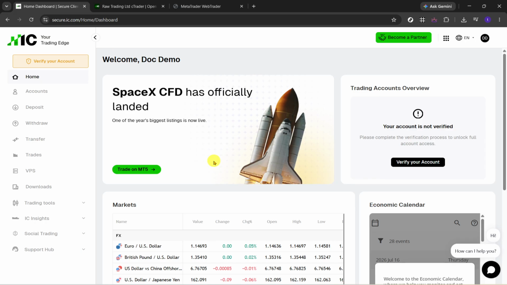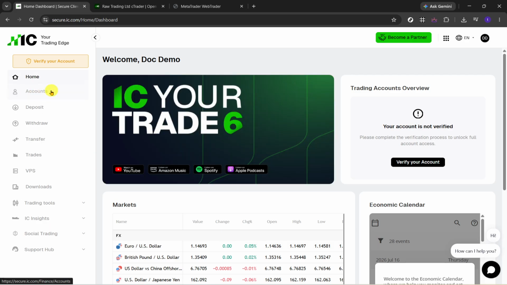To begin, open the IC Markets Secure Client area and go to the Home dashboard. This is the main landing page where you can access your account tools and settings. Once the dashboard loads, take a moment to make sure you're in the correct area before moving on.